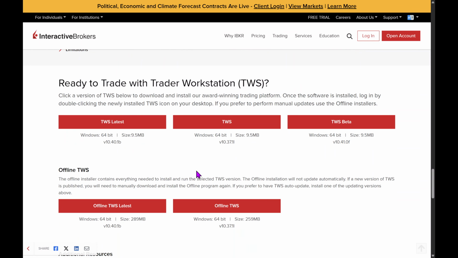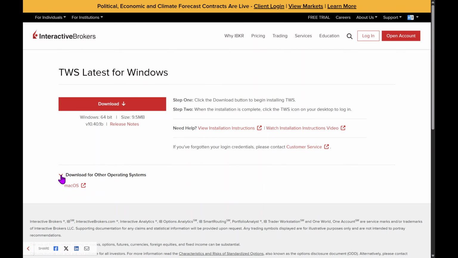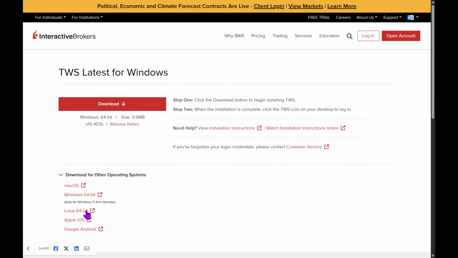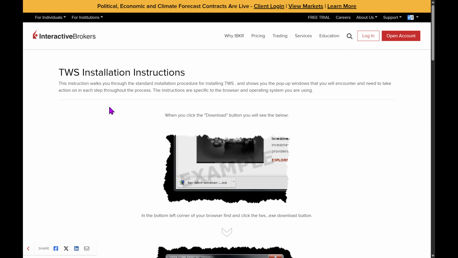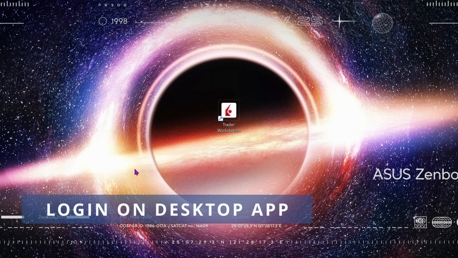and you'll see different versions of TWS. I recommend going with the latest version. It's always the most stable and updated. You can grab it for Windows, but if you're on Mac or Linux, just follow the links provided. Since I'm on Windows, I'll go ahead and download it by clicking this button. Alright, once you've downloaded Trader Workstation, you'll see the app on your desktop.